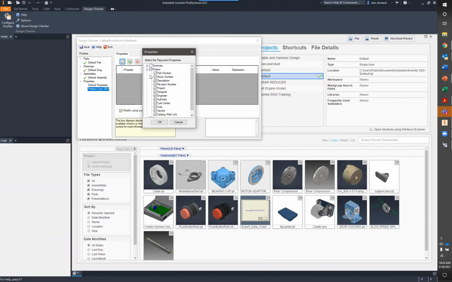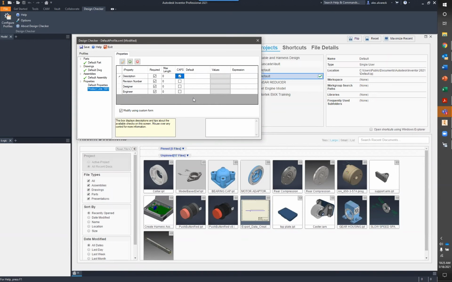And then this is what it's going to show up as, right? So it's going to tell you whether it's going to be required or not. You can set a max character length as well, right? So if you want the description to be in all caps, that's something that you can check for as well. And then you can set a specific property to be default, right? So you can go ahead and just type in whatever that property is going to be.